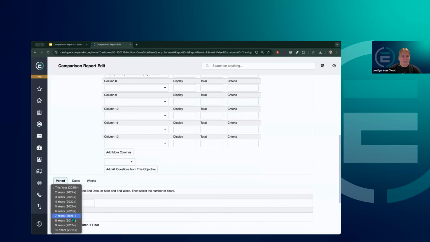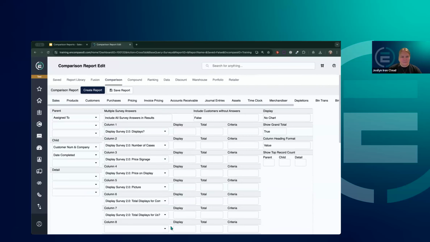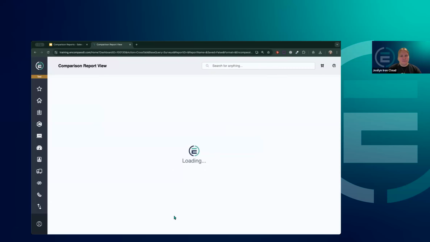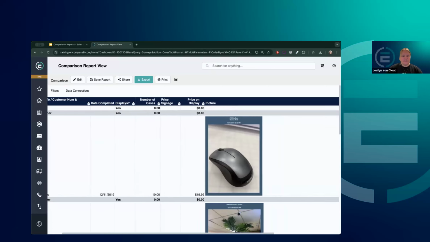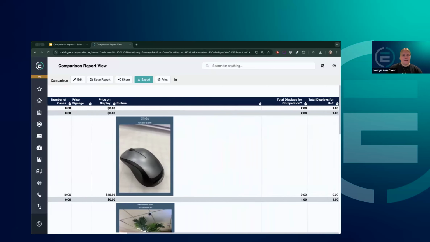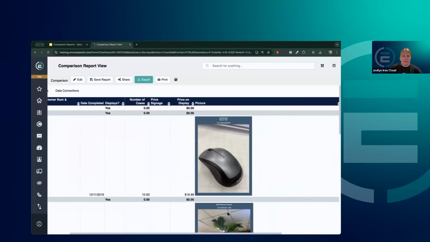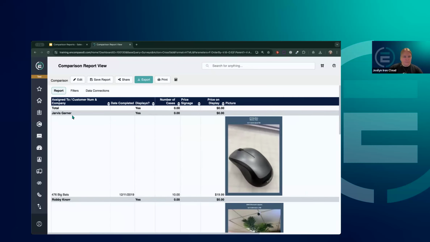Now, because this is a test site, I'm going to go way back in time so we can actually see some data. But let's take a look at what this report does. Essentially, what this is doing is pulling in a column for each one of the questions on the display survey. And then I'm getting the answer underneath. I still get my grouping. So I've got my assigned to, who took that survey, the customer that it was taken for, and the date they completed it. And then all the way across horizontally, I see all of the answers for that.